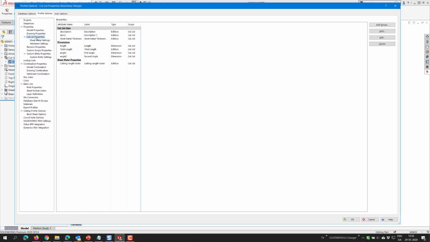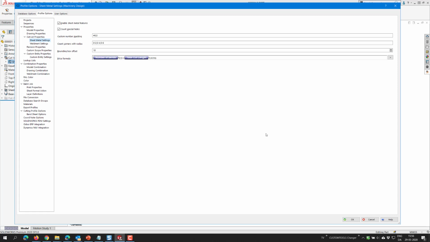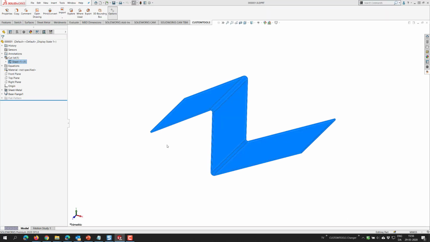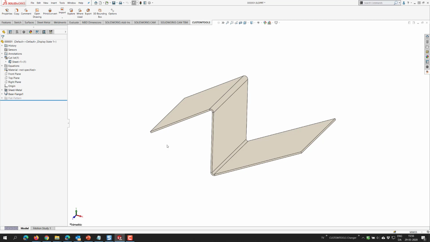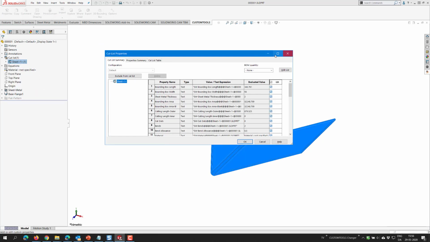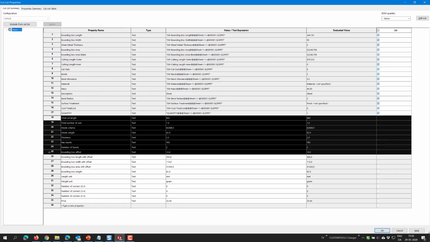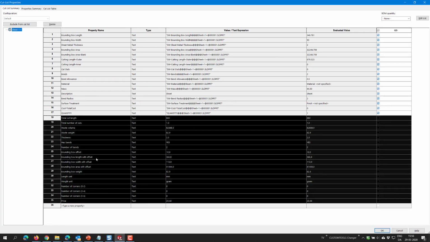In here we have the cut list properties, we have sheet metal settings, and we have these enabled. So basically this means that if I do a Control Q, then it should actually, yeah, now it came. The cut list properties were updated. So let's just save that one again and have a look what we got now. So CUSTOMTOOLS is going to add a lot of additional properties. We can see that we have the bounding box length with offset, bounding box width with offset, and we probably have some thickness as well.